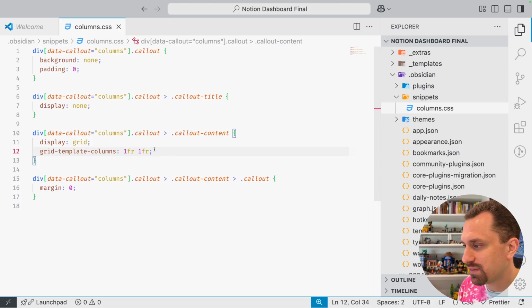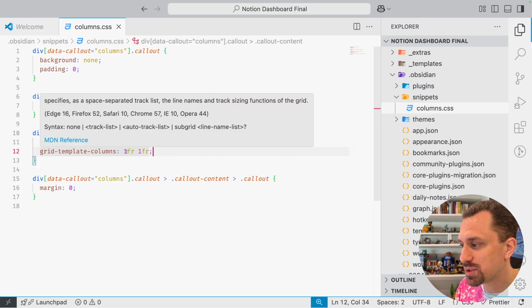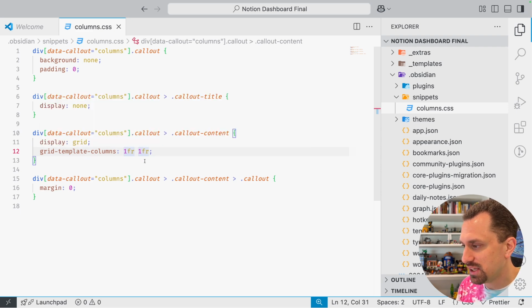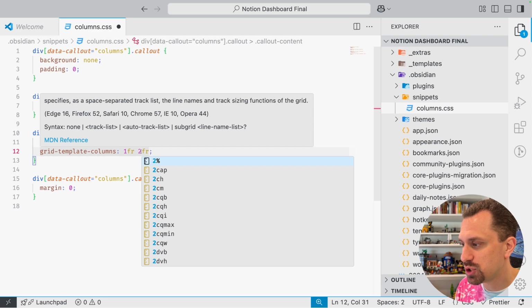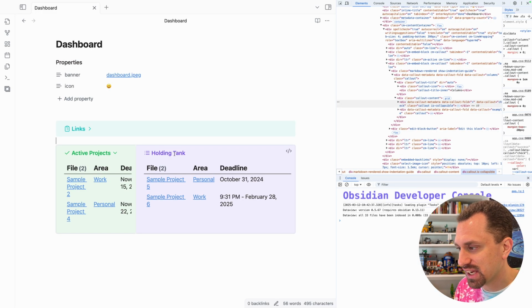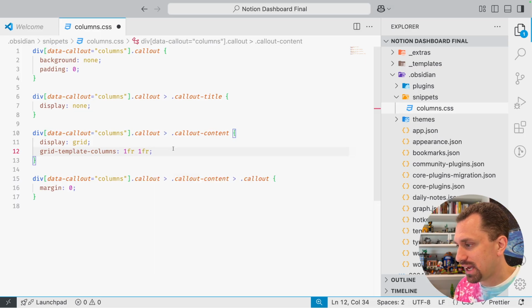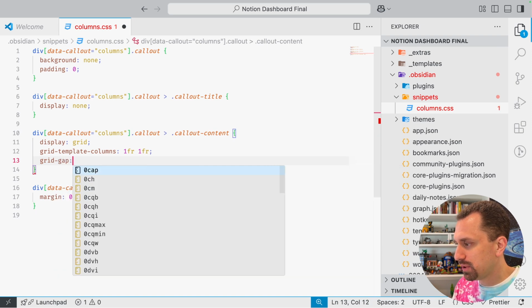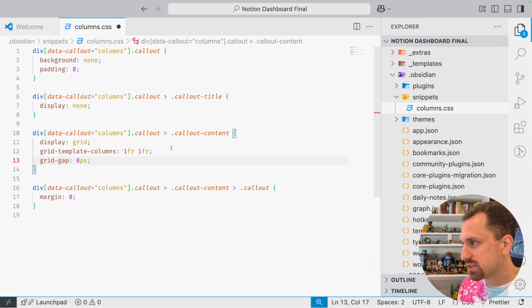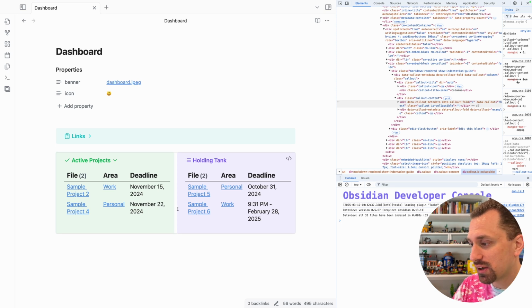Just for reference, if I wanted the first column to be a certain size and I wanted this second column to be twice as big as that first column, I could put 2 there. And now this second column is taking up twice as much space as this first column. So that you can adjust the sizing of your columns in that way. I'm going to put it back to 1, and I want to add a gap in between. So we say grid gap, and we're going to make it 8 pixels. Now there's a bit of a gap in between our columns.